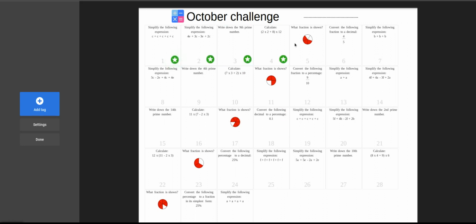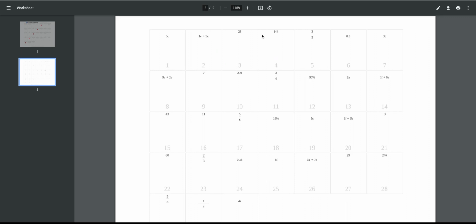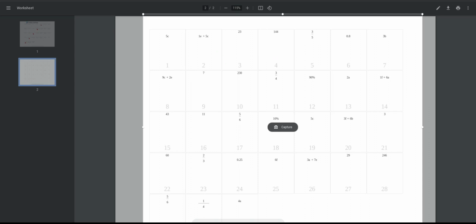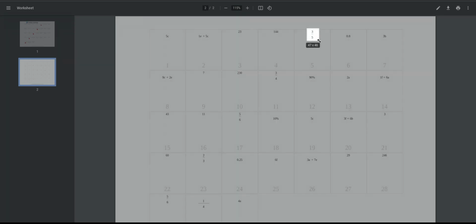Now I've got to number 5 and it's asking for fractions. The other ones were text and they were easy to bring across. But if I go back to the worksheet, I've got the question with 3/5 as the answer. So I'm just going to take a screenshot of that fraction. I'm just going to capture it.